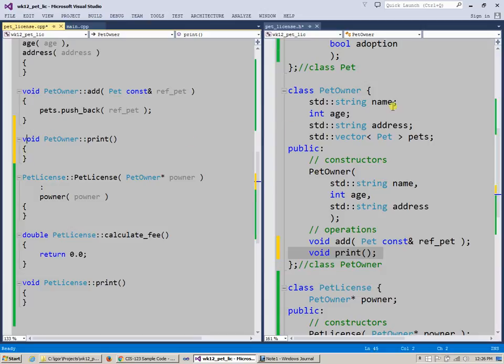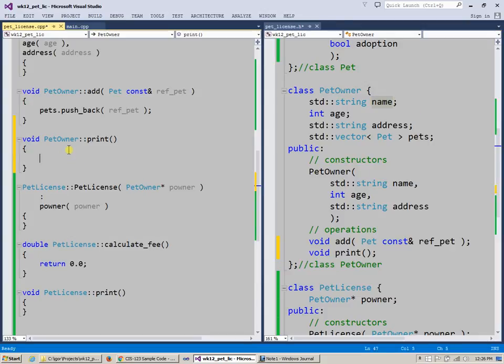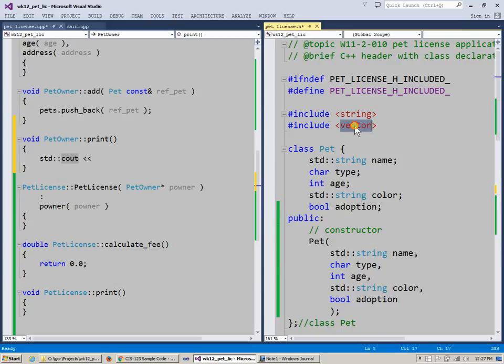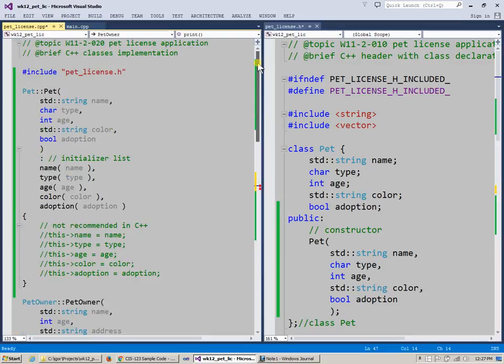So we're going to print the name, right? We don't have to print age. We can just say std cout, right? And we can print, and I believe the cout is not in scope here because we probably never declared it. Yeah, we said string and vector are included in the pet license.h, but we never said include iostream. So perhaps, unless I already have it someplace here, no.